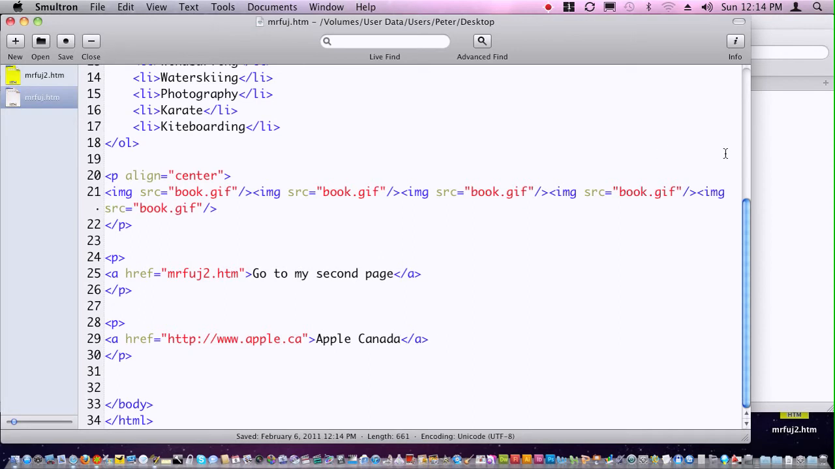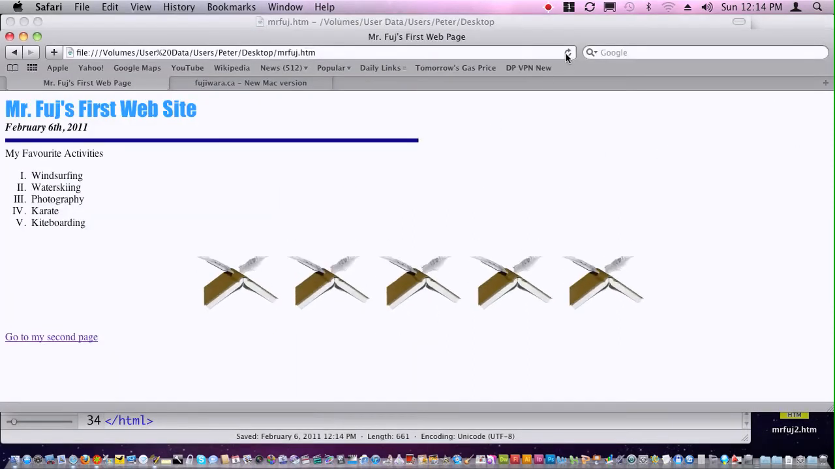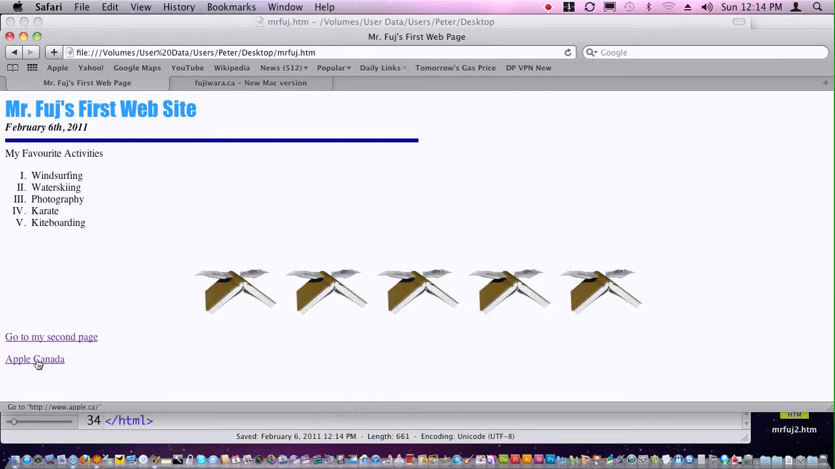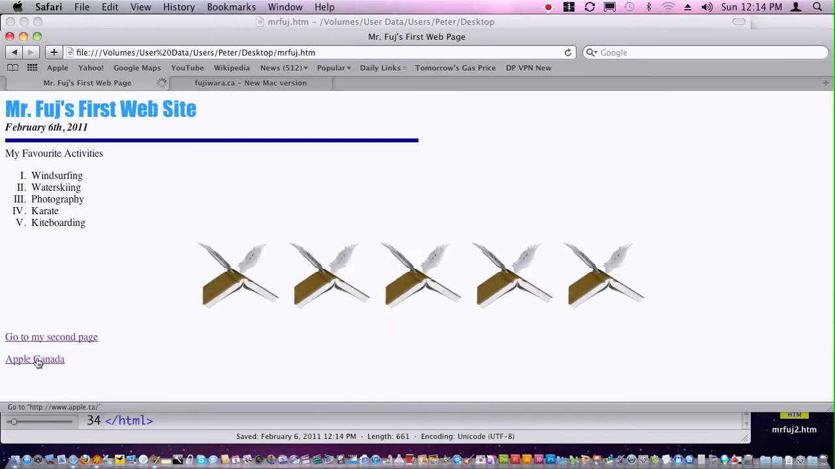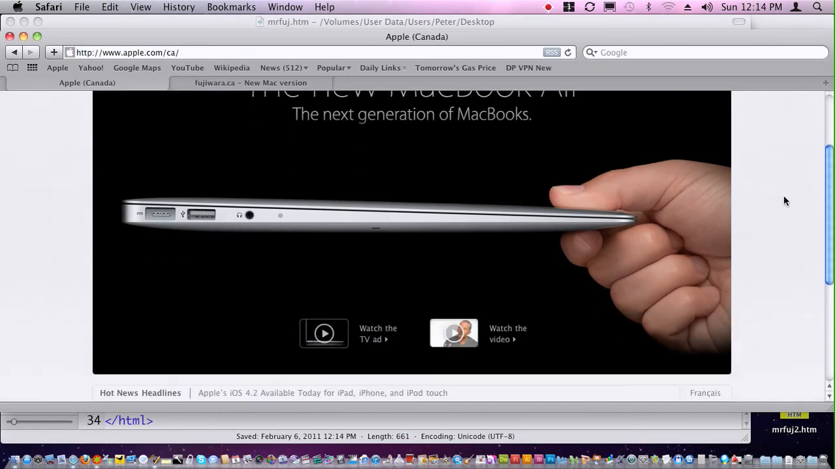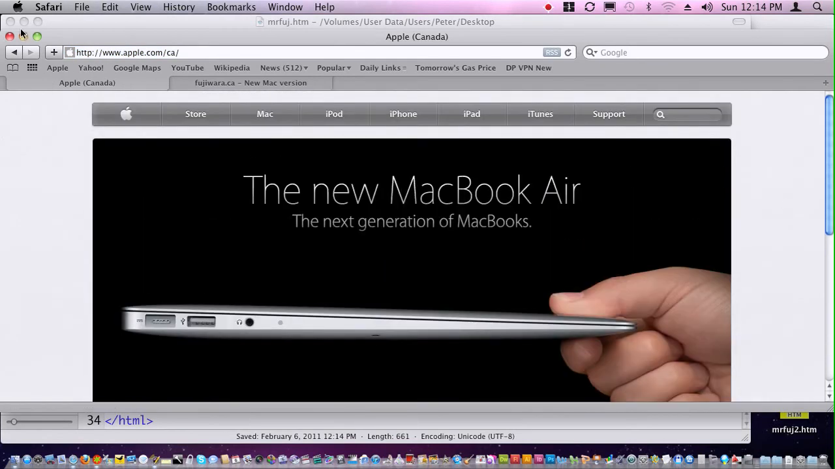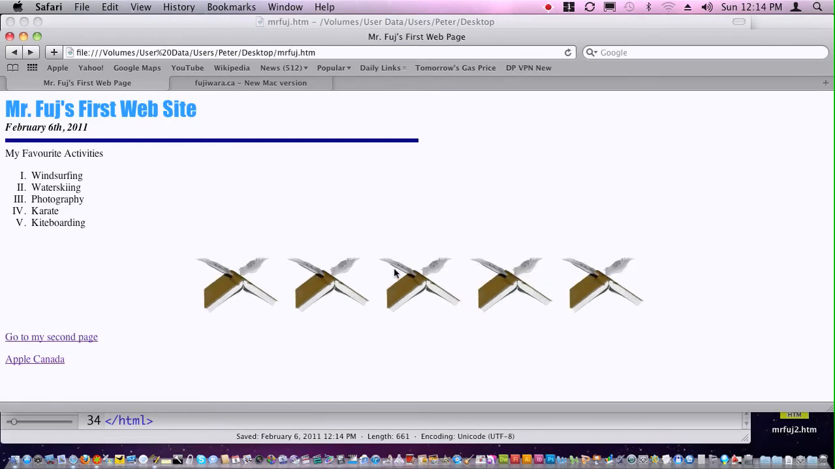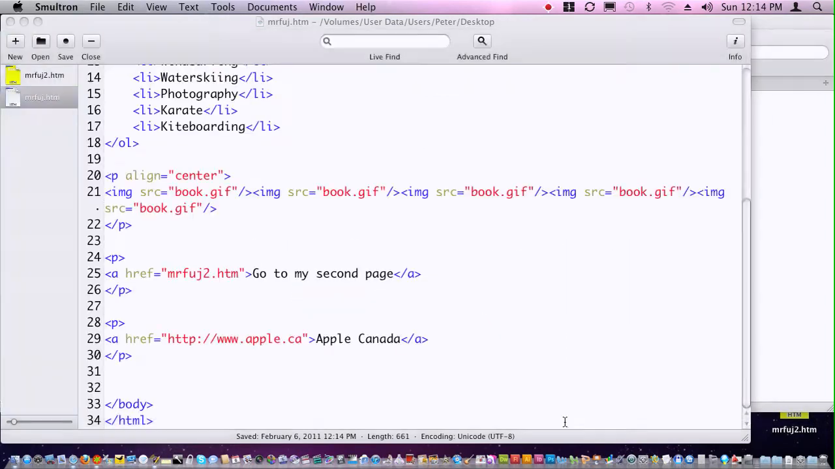And think about that. All I had to do is put in where to go, and then when I actually save this and go to this page, and I've got a link to Apple Canada, if I click it, it literally takes me there. Okay? And that's a very, very powerful thing. And that's why HTML is such a wonderful thing to code in. Okay? So that's a simple thing just to go outside.